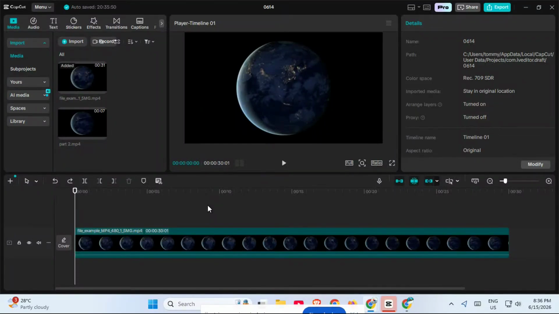If you want to learn how to reverse a video in CapCut, you're in the right place. In this video, I'll show you the simple step-by-step process to take any clip from your timeline and play it backward using CapCut. This is a really useful editing trick for creating cool transitions, fun effects, dramatic moments, or just making your content stand out a little more.